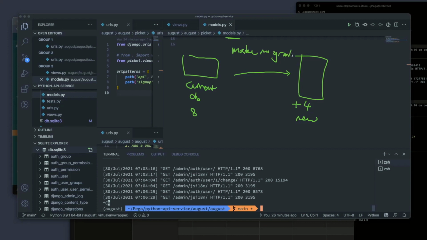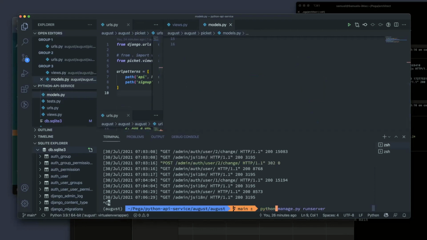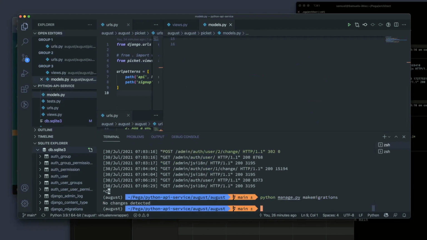We're saying here we want to make a migration because we want our database to go from this state to this new state. And in this new state, we're going to have 4 new tables. So we want to make migration. Okay, so let's go ahead and reflect that by going to our shell. I'm going to say python manage.py makemigrations. It says no changes detected.